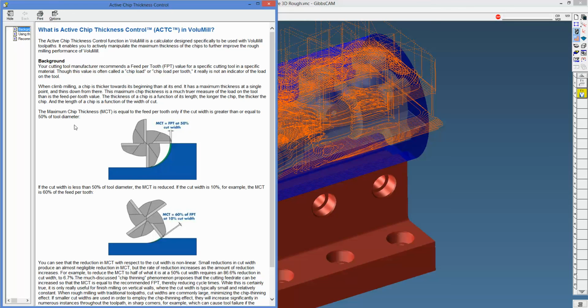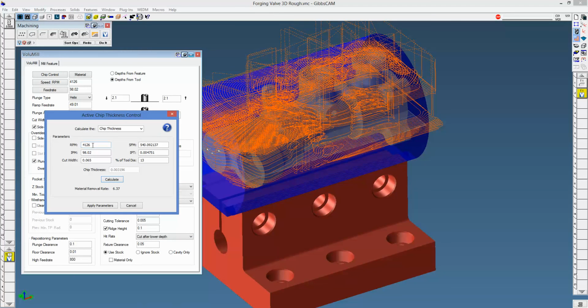So your tooling supplier talks about feed per tooth or inch per tooth. What they mean is that this is the feed per tooth when the cut width is greater than or equal to 50% of the tool diameter. Okay, that's a worst case scenario. But when you get into harder materials like 304 and above, we're actually not taking anywhere near 50% typically, and so the actual IPT is going to be much less than that. So you're saying that the maximum chip thickness is only equal to 60% of the IPT at 10% of the cut width. Okay, so we can leverage that fact here in the chip control.